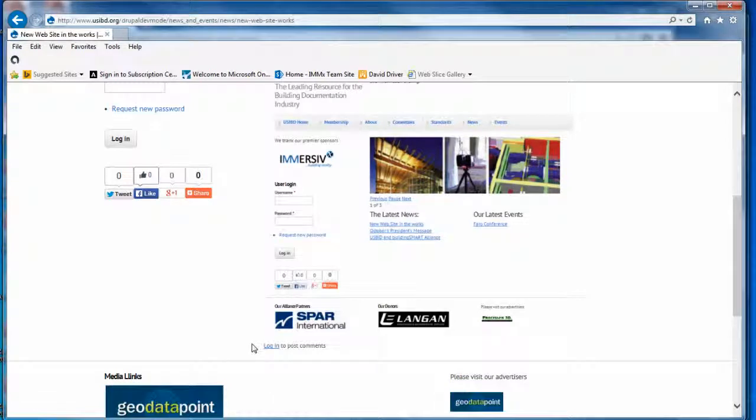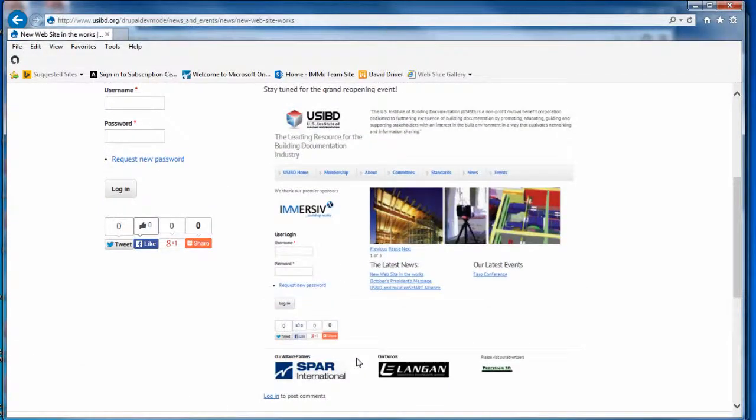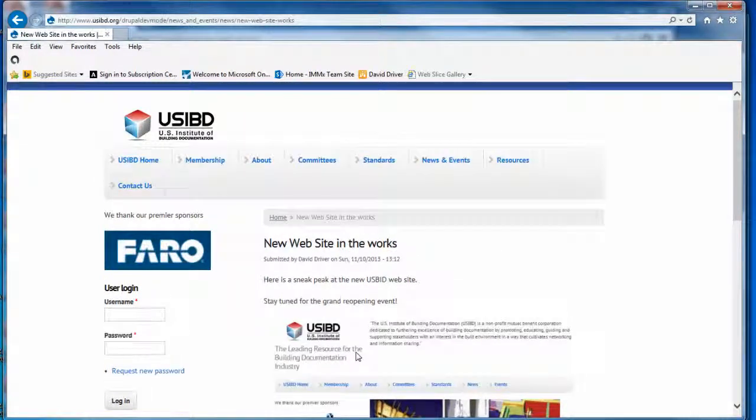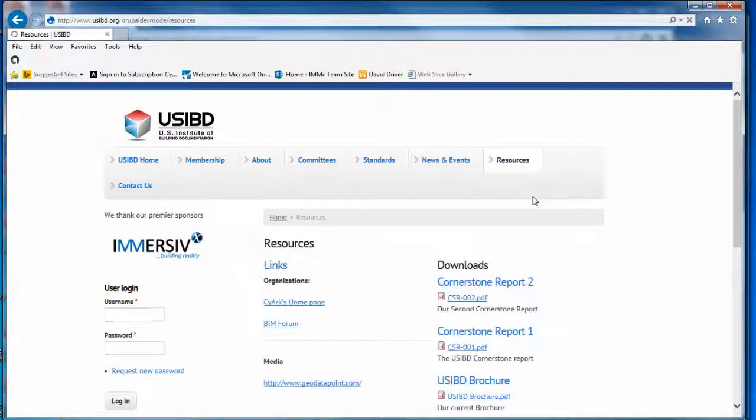And I do want to call attention that this is the public interface. So this is somebody who has not been logged into the website. They cannot post comments and they cannot read comments. I will do a separate video talking about the different levels of rights once you get into the website. But for now, I'm going to move on to the resources.